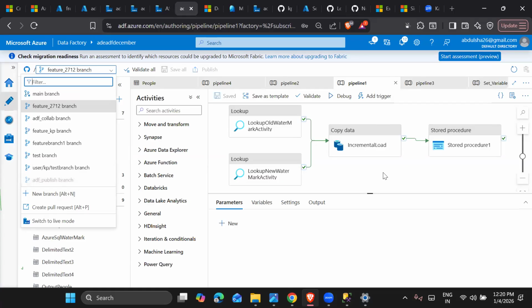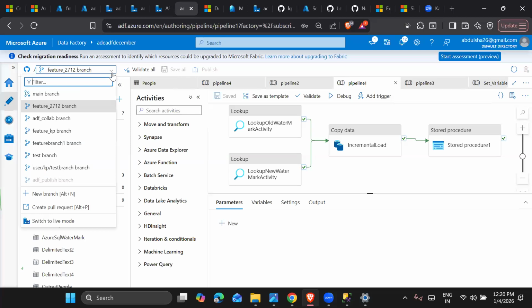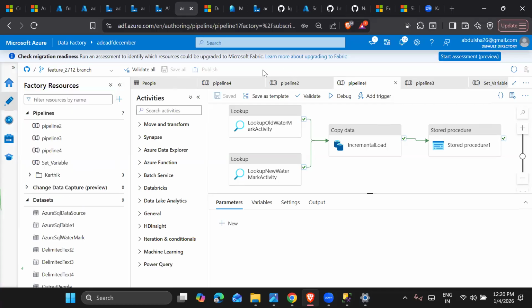So your save changes and everything will be saved in this particular feature branch itself. So publish will be done on the main branch itself. Even if I raise a PR from here and it is not published in the main branch, then it will still not reflect. So that is one thing.